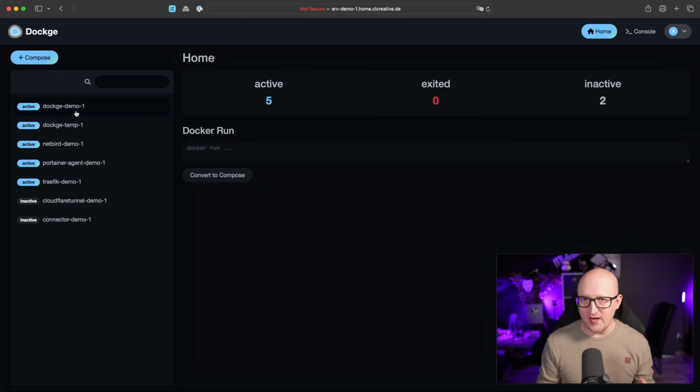So if you are creating project folders with Docker Compose files inside the directory where you have configured the stacks, this will automatically scan and watch all the existing projects, and you can just click on them and edit them. This is one thing that I absolutely love.